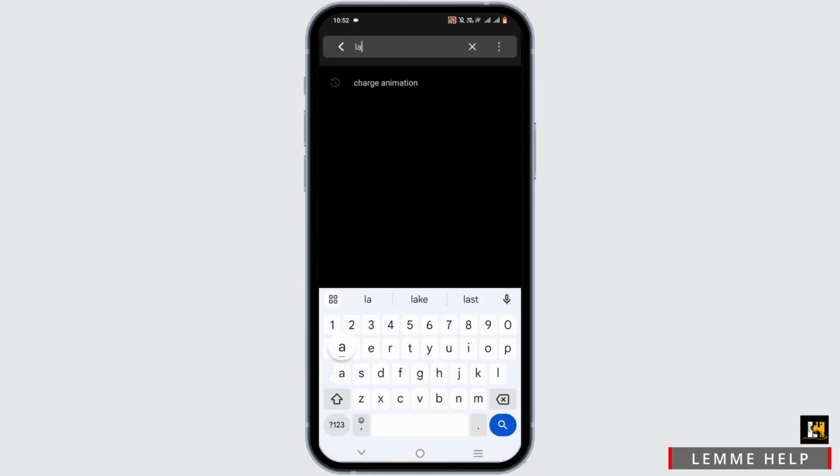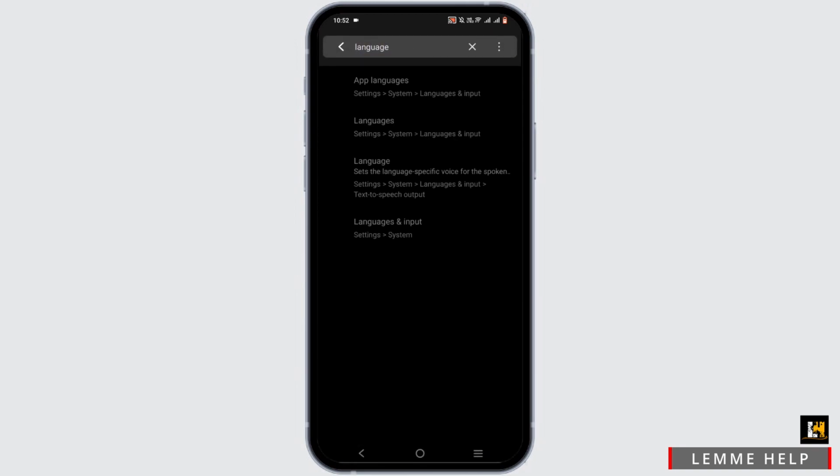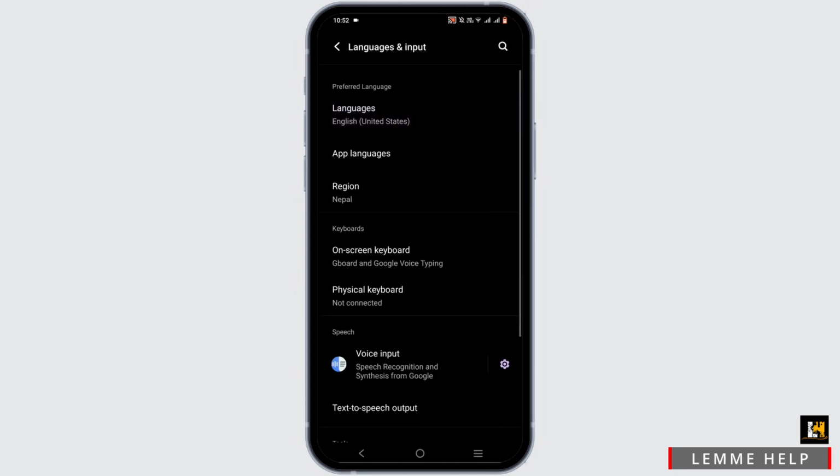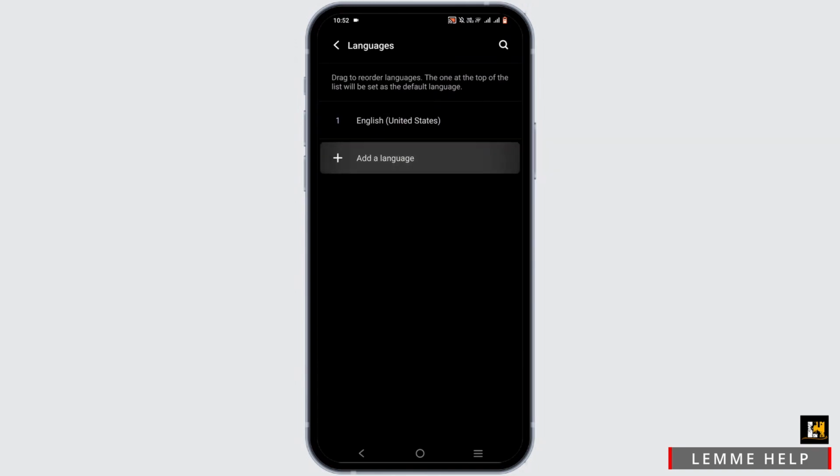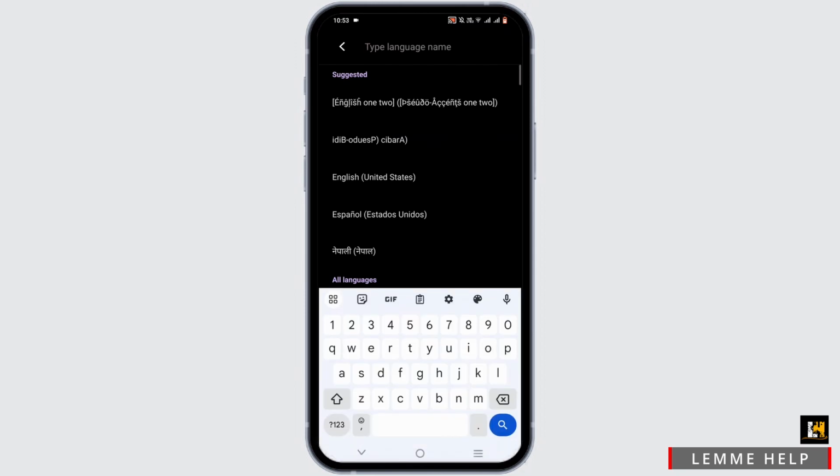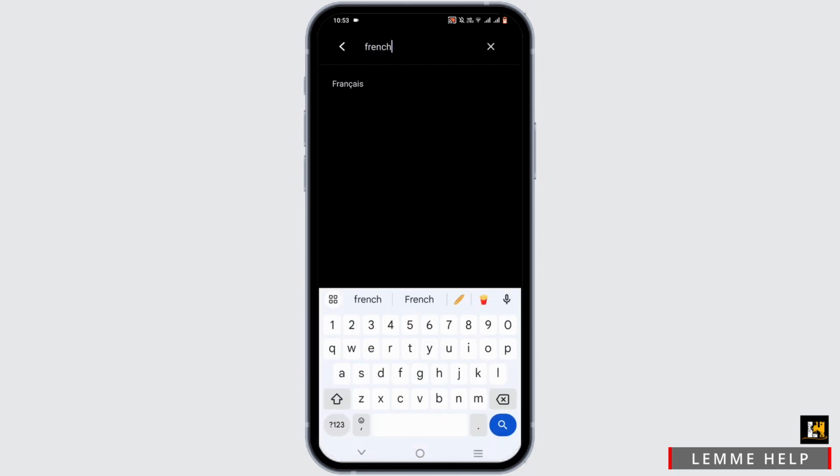From here, go ahead and search for the option of language. Then tap on the suggestion shown by your device. Right here in your language preference, go ahead and tap on it to gain access. Right here, tap on add a language and go ahead and add the language that you prefer.